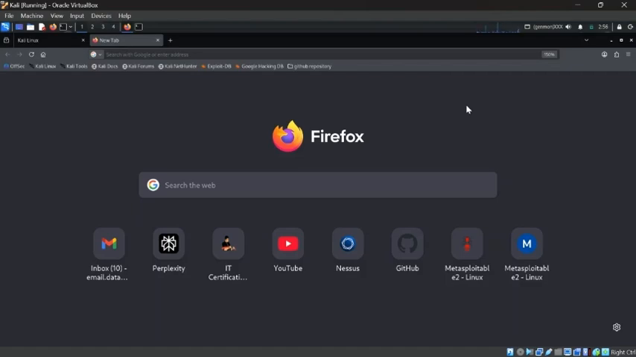I also want to remind us that whatever we do here is for educational purposes only, and is done in controlled environments. The tool I'll be introducing today is the network mapper, a tool which many hackers and cyber professionals use for reconnaissance.